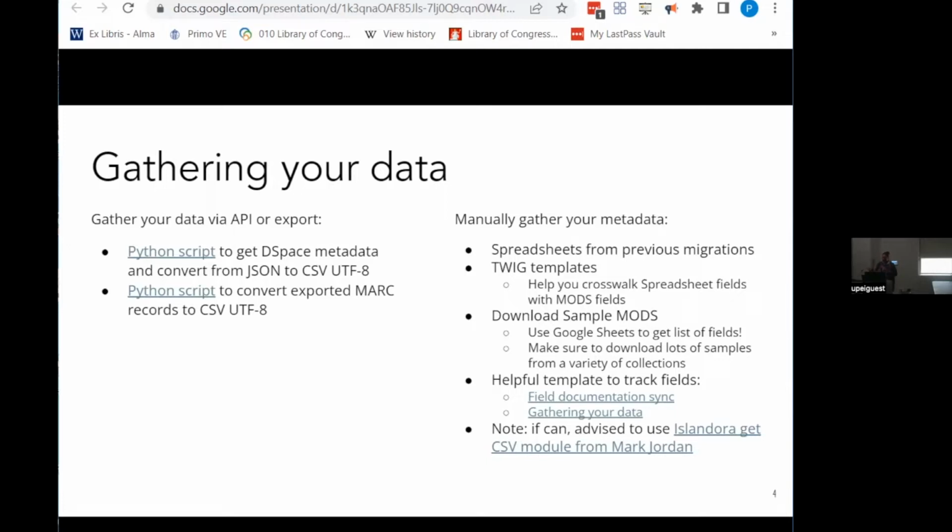It's also possible, if you don't have a spreadsheet, to download all of your MODS and combine them into a large documentation, but that's not advised because it takes a lot of time and I don't want anybody to suffer through that. And so if you don't have a spreadsheet, Mark Jordan has a CSV module that I've heard great things about. So if all else fails, use that as opposed to trying to combine your MODS together.